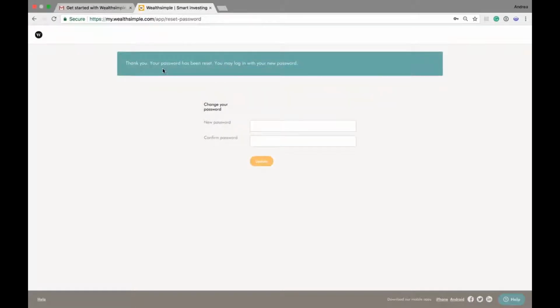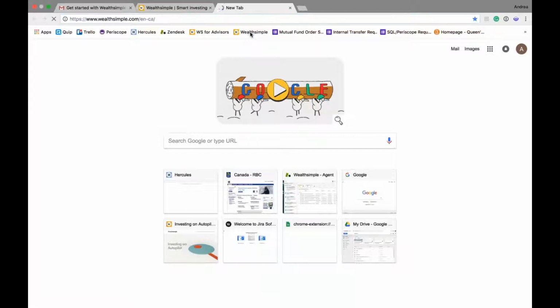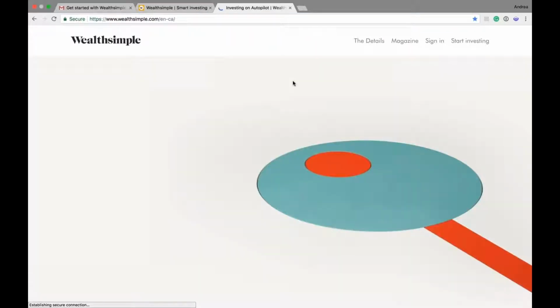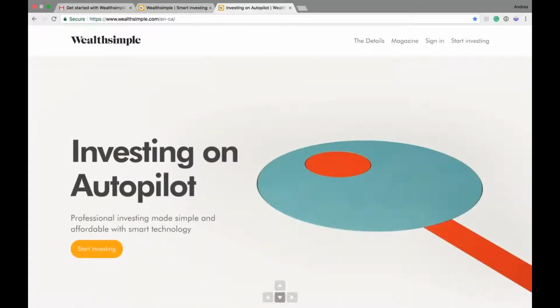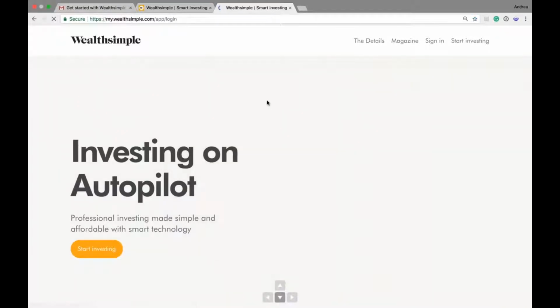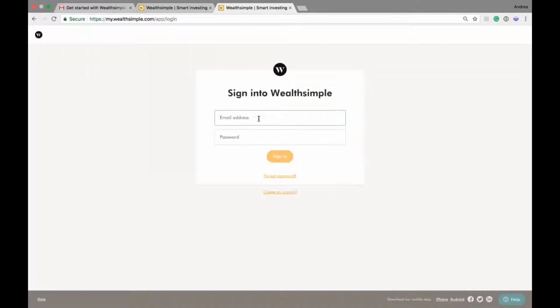Great. Now I got the confirmation that as the client, my password has been reset, and I can go ahead and now log in. So now let's say you're meeting the client, it's now tomorrow and you're meeting the client. Let's go to Wealthsimple's website and let's log in as the client. So I just went to the sign in page and I'm signing in as the client with that password that I just made.